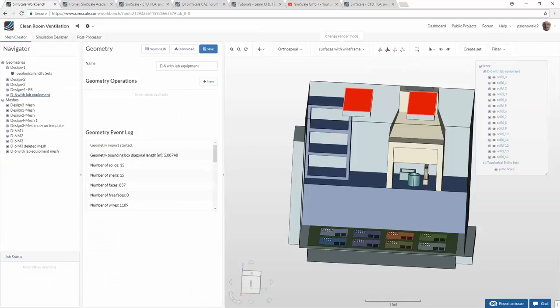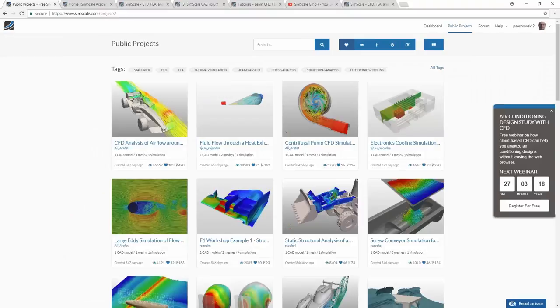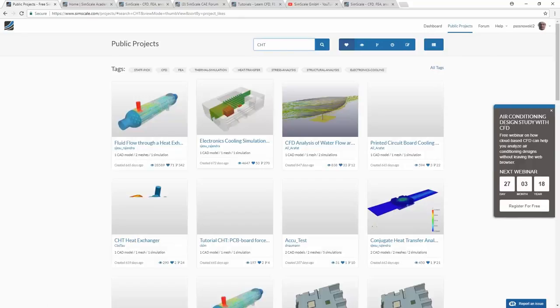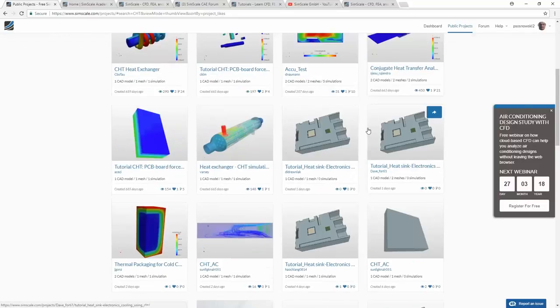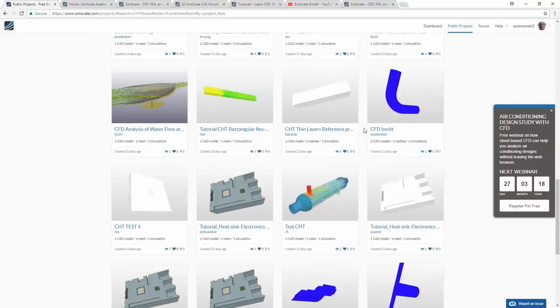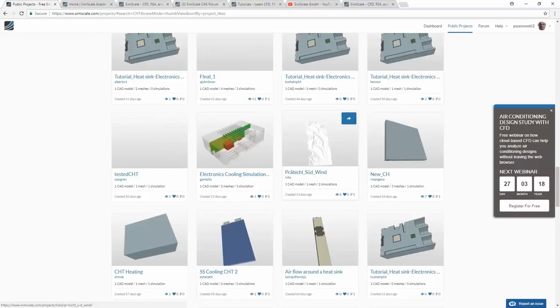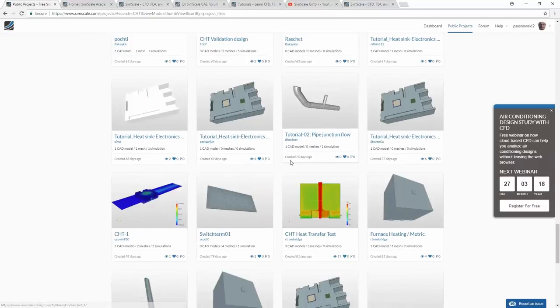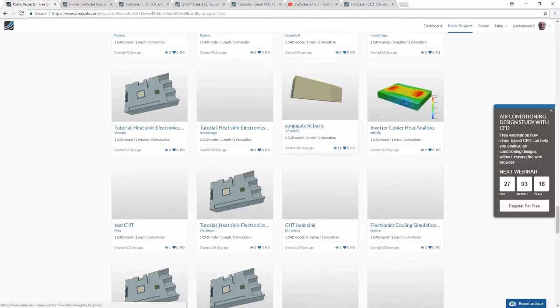Let me see if I can find a simulation. CHT is the go-to acronym in this case. So there's quite a lot of electronics cooling simulations, but you can apply the same methodology to an office room or any kind of room.